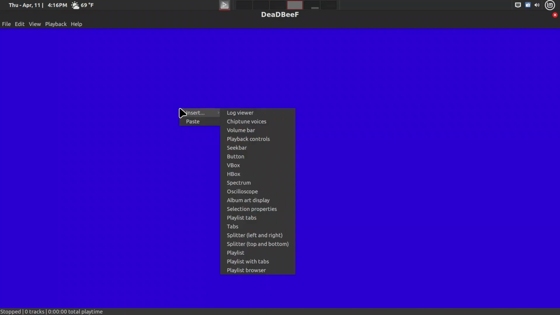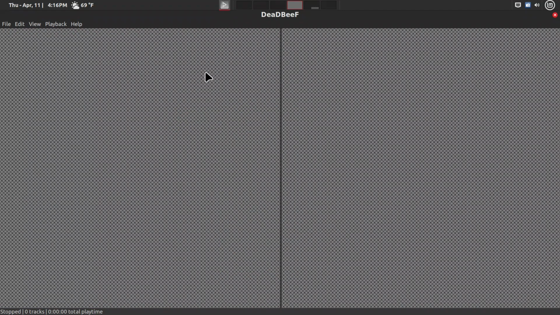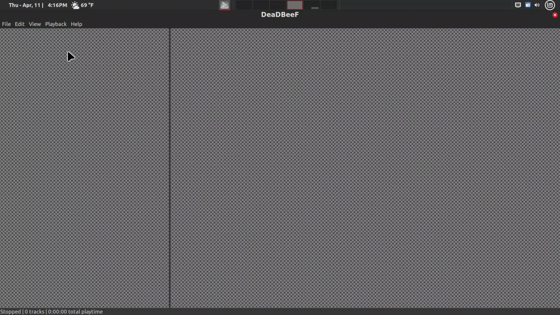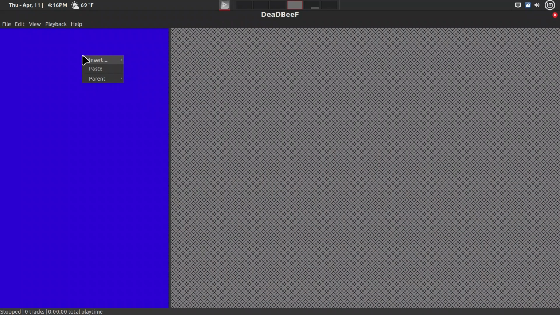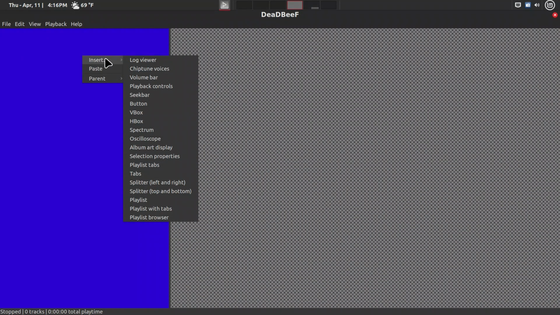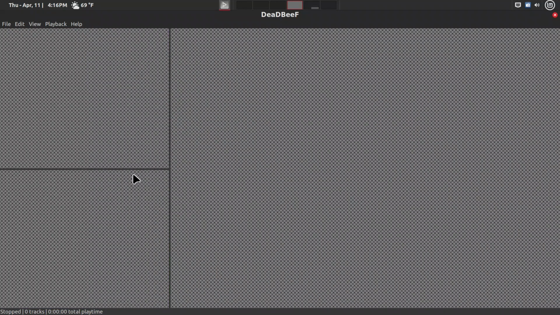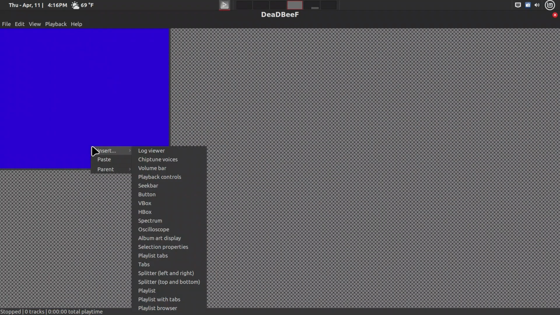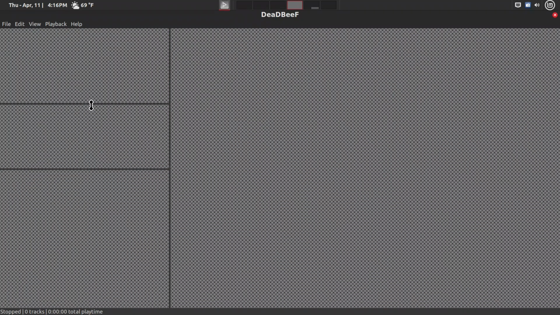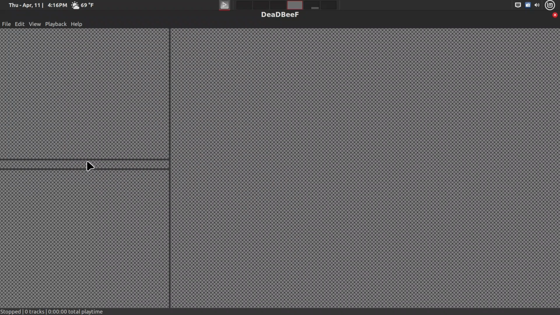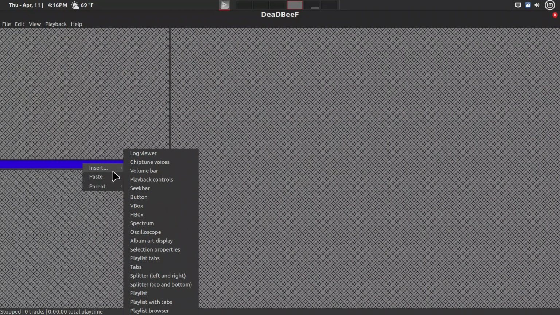Now we have a fresh new canvas, in effect. So I'll right click and then insert, and then left and right splitter. Here's a splitter. We'll just drag it here, and I like my album to be seen here, so we'll right click again, insert, and then we're gonna get top and bottom. So we have this here. Now I want another top and bottom. So we'll put this here, and then now we want a left and right here.